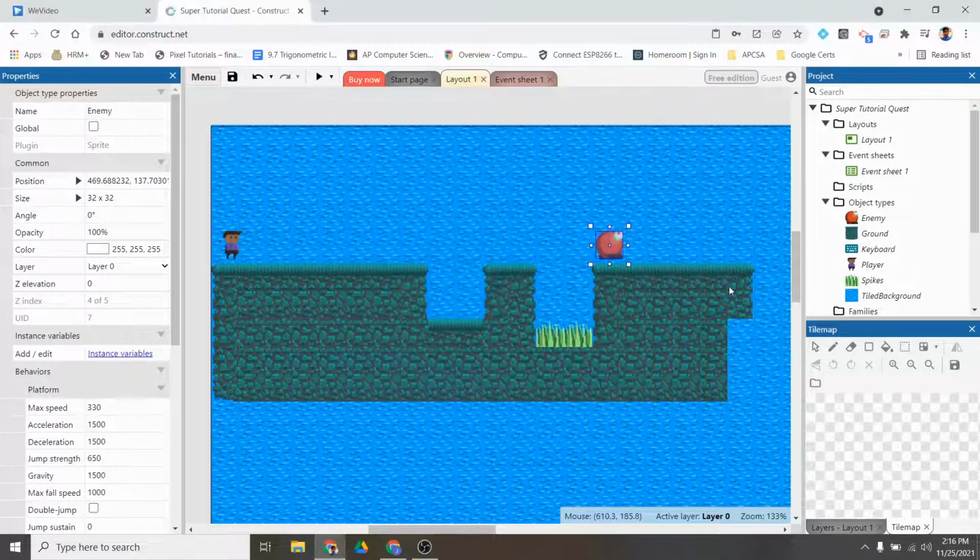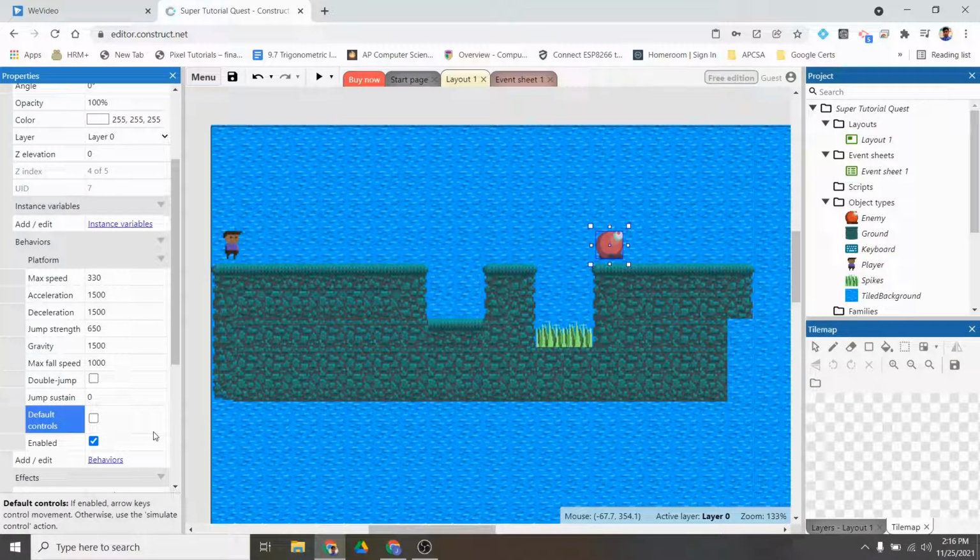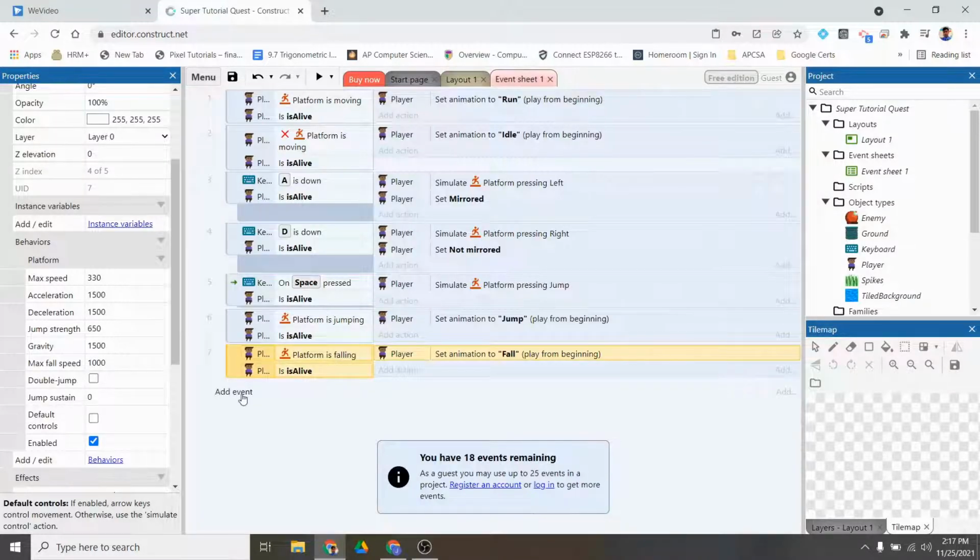So I want the enemy to have a platform behavior, but I don't want it to be something that I can control. So in order to turn off the controls, I have the enemy here, and I'm going to go down here and turn off the default controls. So now what I want to have happen is let's make the enemy move right and left. In the event sheet, I can start adding events to make the enemy move.